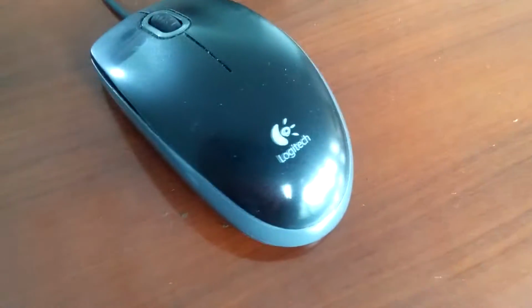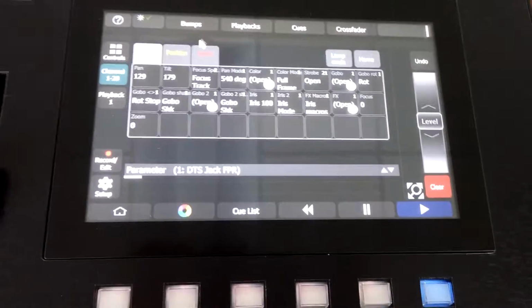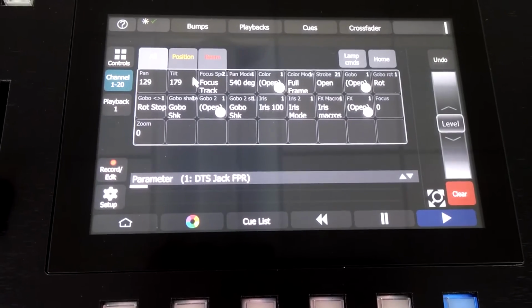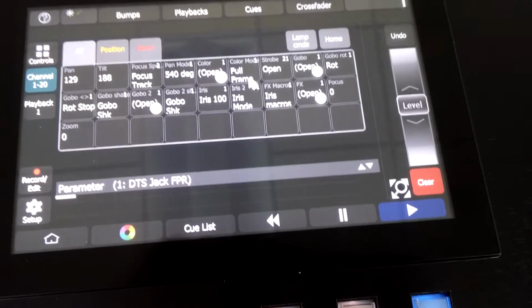And one thing we did discover today is that you can connect a USB mouse to the console with the one USB connection on the back. So if we do that, we can simply hold with the mouse and then move the mouse up and down to get those parameters to move. And this works for any of the parameters in here.